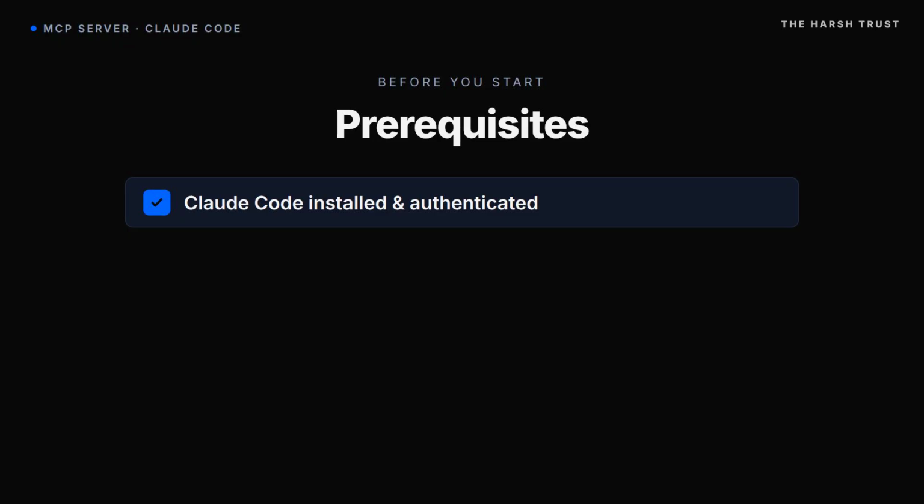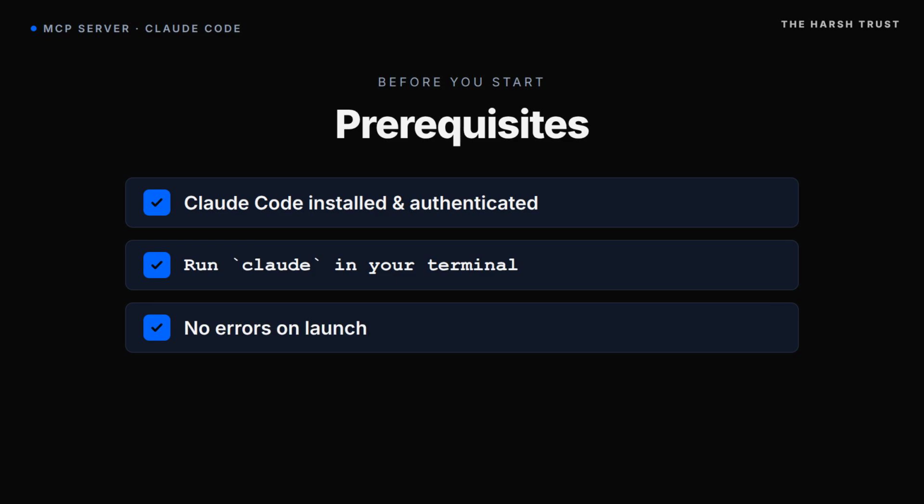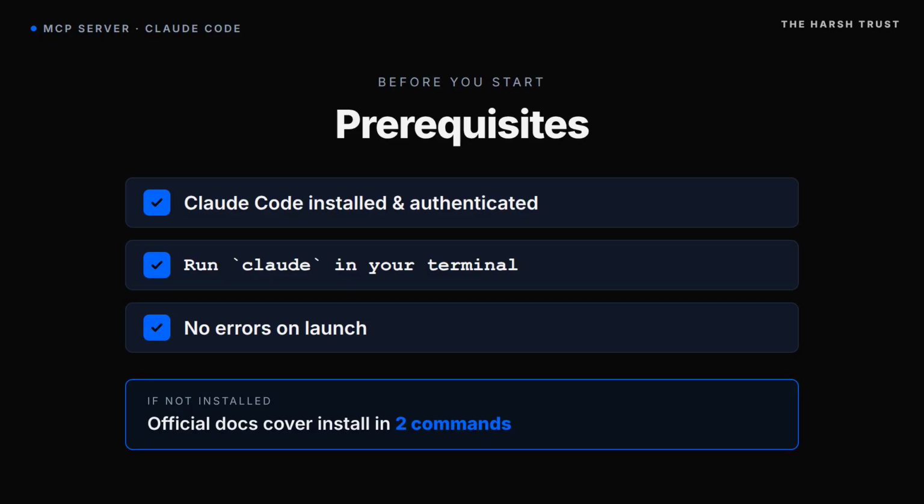This tutorial assumes you already have Claude Code installed and authenticated, and that you can run Claude from your terminal without errors. If you cannot, install Claude Code first. The official docs cover that in 2 commands. With that said, here are the prerequisites.